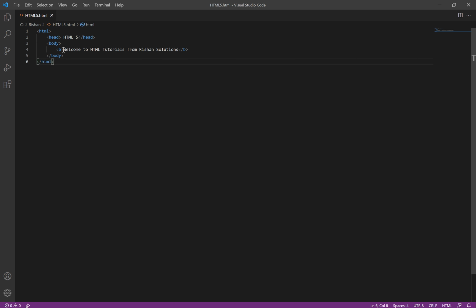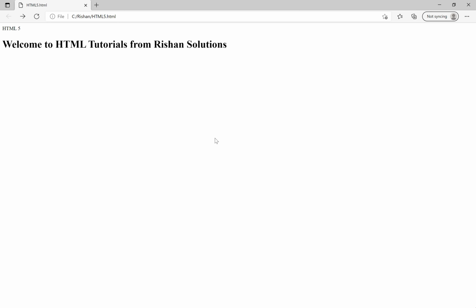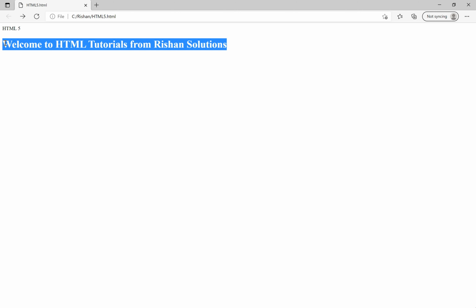Now we'll discuss how we can write headers. Instead of making this a bold tag, we'll change this into header 1, and then close the header 1 tag here, and h1 is closed, and save this one. Come back to the browser. Now you can see that, and just before we saw that it was with a bold tag, and this is the h1 tag.